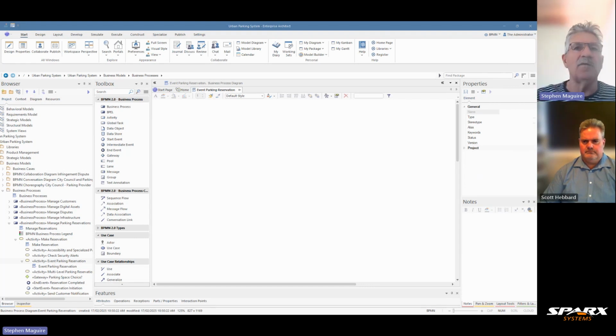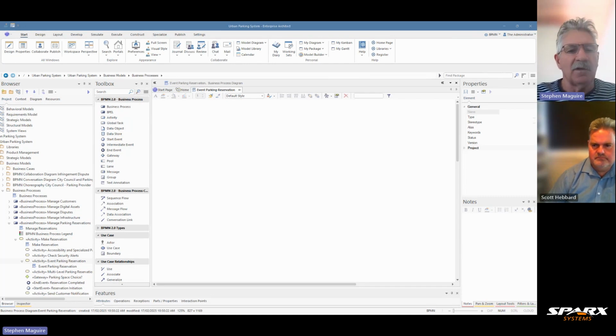So what we're going to use is what people commonly call swim lanes, but more formally in the business process model and notation, they're called pools and lanes. This isn't something that Enterprise Architect created or the people at Sparx decided to put into the toolbox. It is part of the BPMN specification. So the first thing we're going to do is create a pool on the diagram.